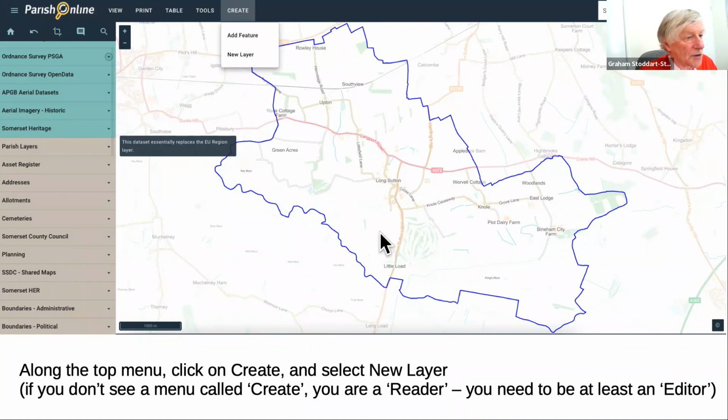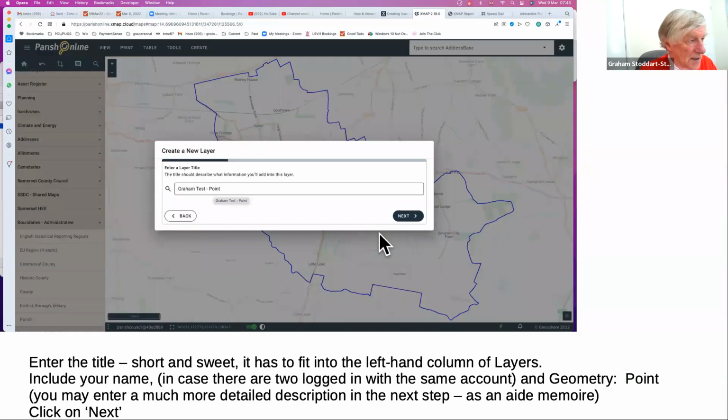So when you click on New Layer, it comes up with a screen saying, so what do you want to call this layer? Now, the only point I'd make here is the name you give it. I'm suggesting you give it your name and the word test hyphen point, because it's a point layer. But the name you give is going to be in the left-hand column of the brown layers. So that's why I'm just pointing out you've got to choose a name that's short enough to fit into the column length. That's the only feature there. When you're ready, click on Next.